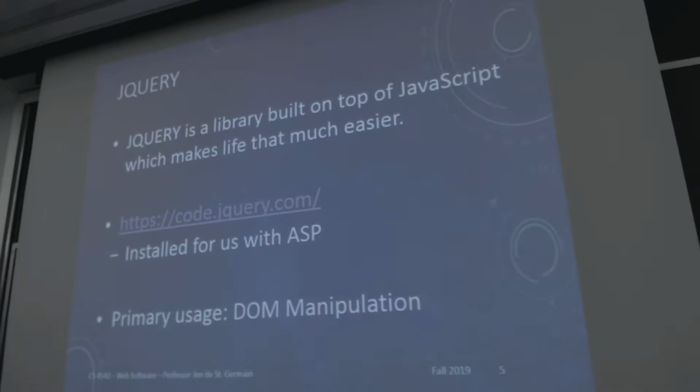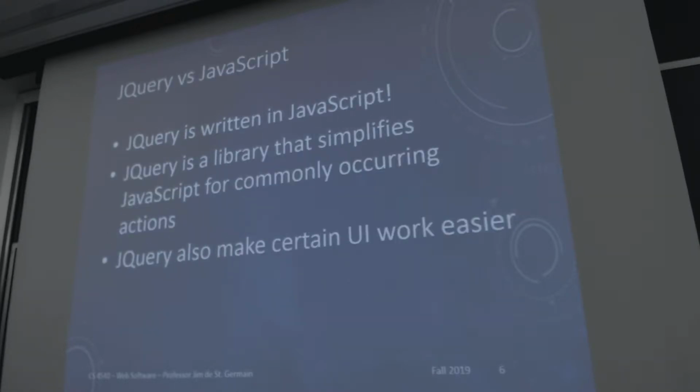jQuery is built in JavaScript. It's all written in JavaScript. Everything you do in jQuery, you can do in JavaScript. It's easier in jQuery.